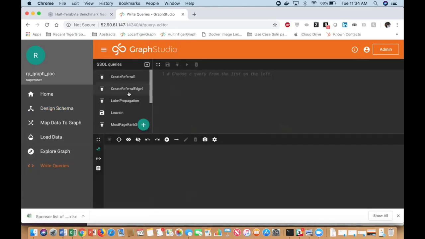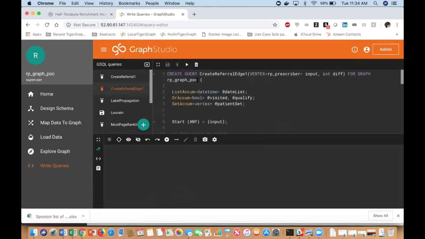In terms of queries, we have a query here called create a referral edge. This particular query is meant for creating a relationship between one prescriber to another. Why is that needed? Typically, when the healthcare data comes in, you have a bunch of patient claims, but you don't always have the information as to which doctor saw the patient first and who the patient was referred to. For example, a cardiologist sees a patient and refers him to another cardiologist for getting an ECG, or for doing advanced tests or for doing surgery. That type of relationship is not known ahead of time.